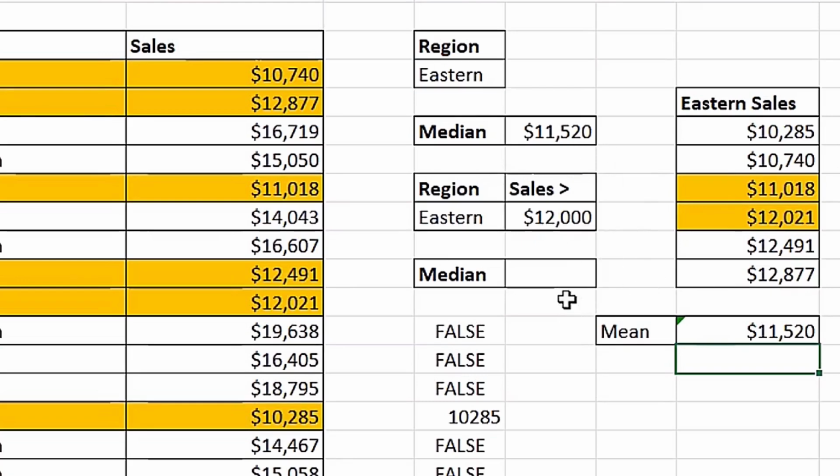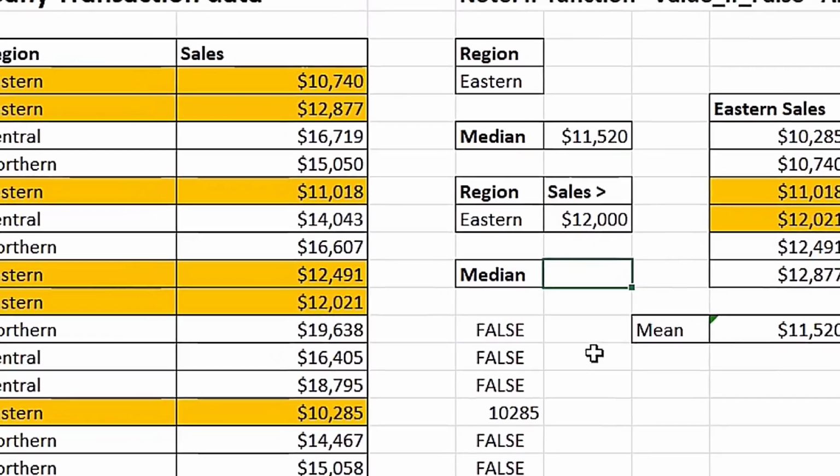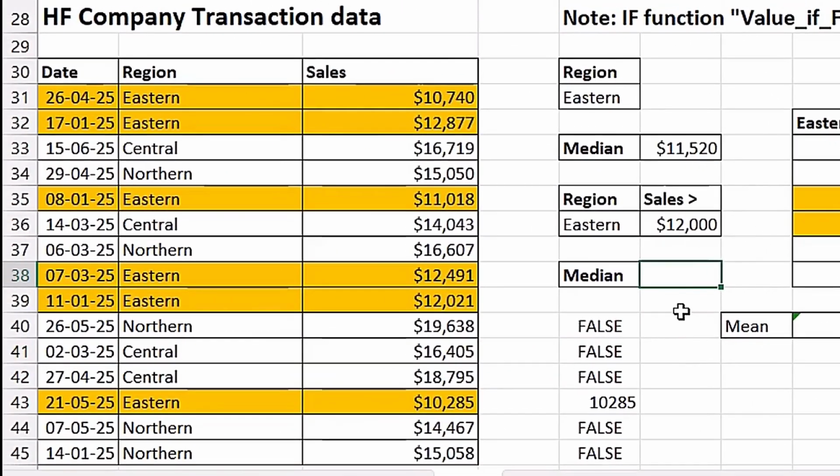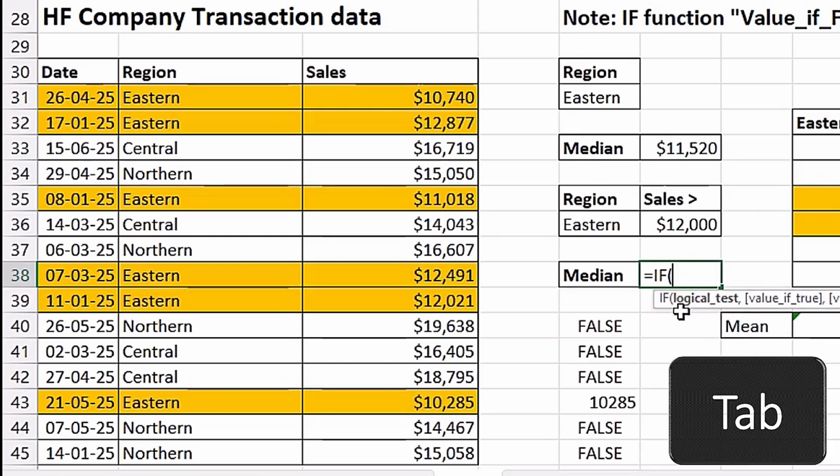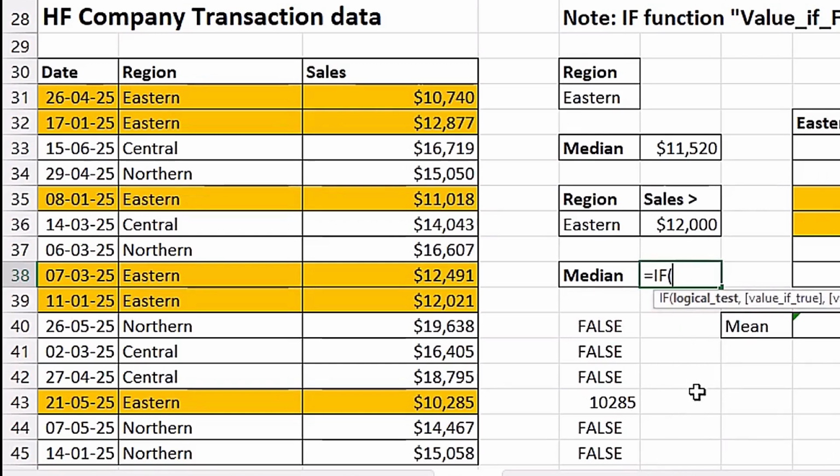This time around we want to get the median for records that belong to the Eastern region and the sales are greater than $12,000. So I'm going to click on this cell. Again, we need to first filter it out using the IF function. So I'm going to do equals IF, tab to select it. Now, if you have multiple conditions, you need to put all those conditions in the logical test. So for the first logical test, I'm going to test whether anything in the region is equal to Eastern.